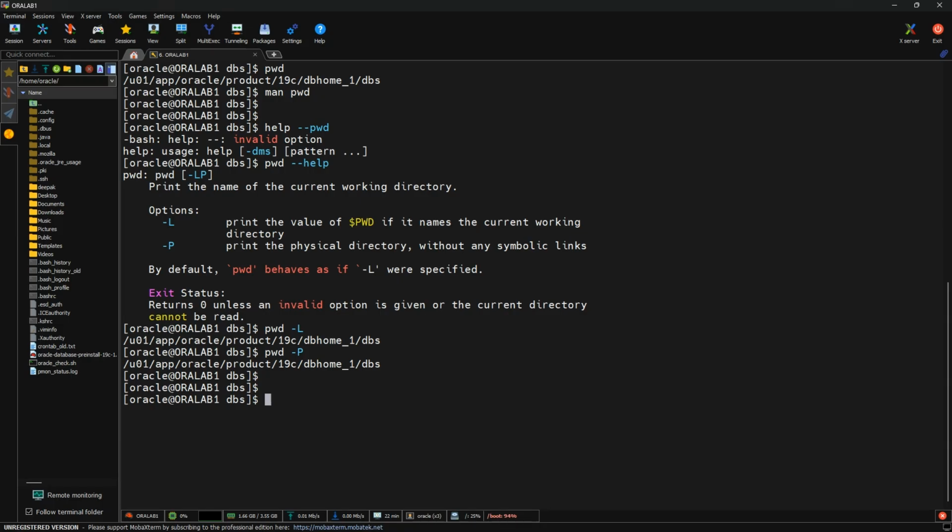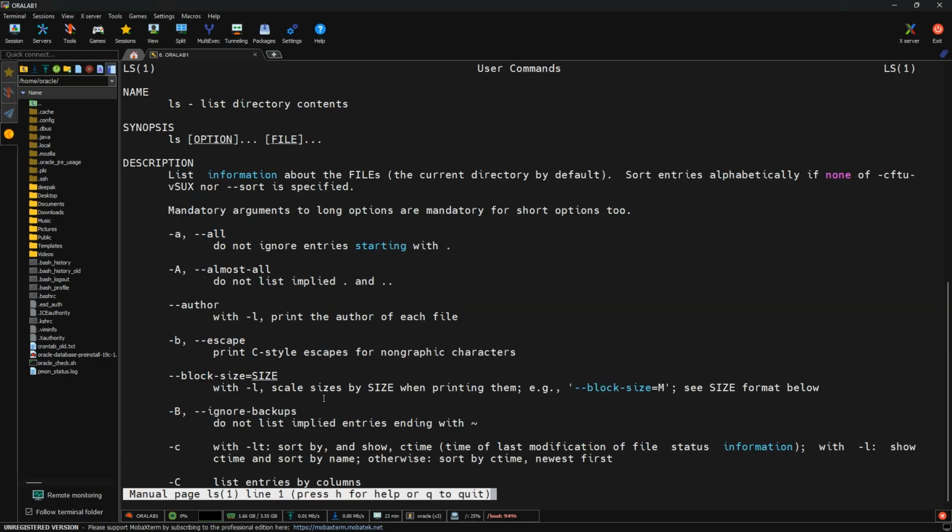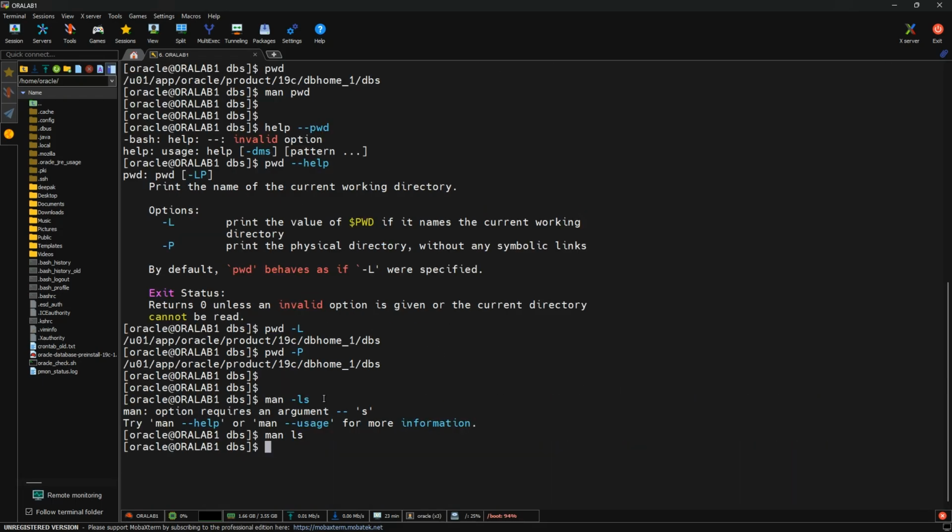So man is a standard Unix documentation command. You can look at all the information about the commands. Okay, man ls, you just see ls. Okay, man ls, you get everything, right? The command related information. Okay, just quit.